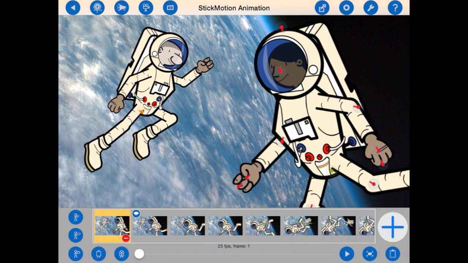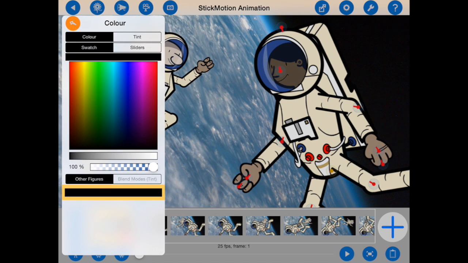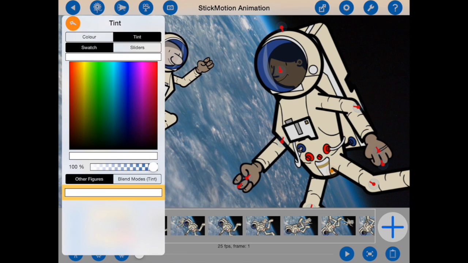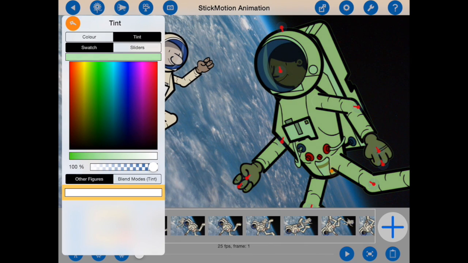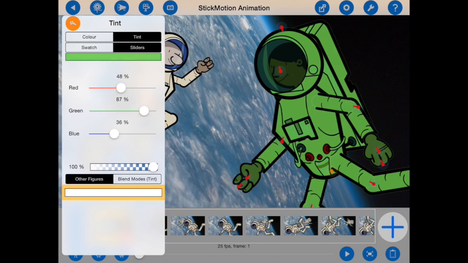The color, or tint popover, has undergone a complete makeover. Let's take a look at applying a tint to an astronaut. By default, StickMotion now displays a color swatch instead of the red, green, and blue color sliders. So changing the tint of a figure is as easy as dragging your finger over the swatch. You can also choose a lighter version of the currently selected color by sliding your finger over the gradient that appears below the color swatch. Of course, if you like the color sliders, they're still in there.